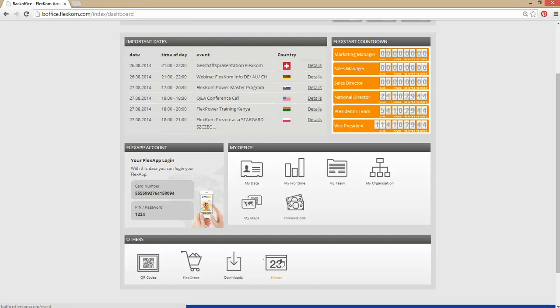And then there's the events calendar. The events calendar is the same as this link up here. There's usually more than one way to get to the same information. So the events calendar will take you to the same place that events will here.